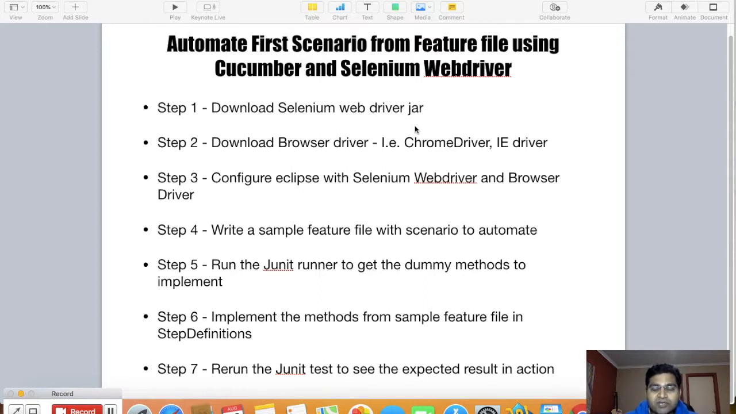To set up Selenium WebDriver along with Cucumber, you need to follow the steps in the prior videos to set up your Cucumber. And now in this video, I'll show you how to set up Selenium WebDriver. The first step is to download the Selenium WebDriver jar from the Selenium HQ website, then download the browser driver. For example, you may want to run your test case on Chrome driver, or on the IE driver, or any other driver. You need to download that particular driver and then import it into your project.